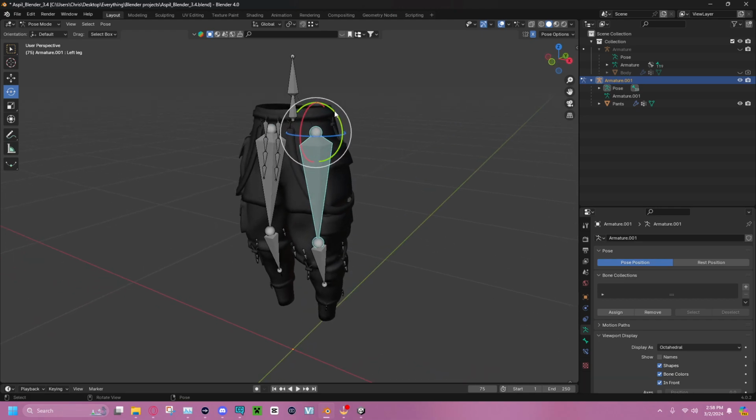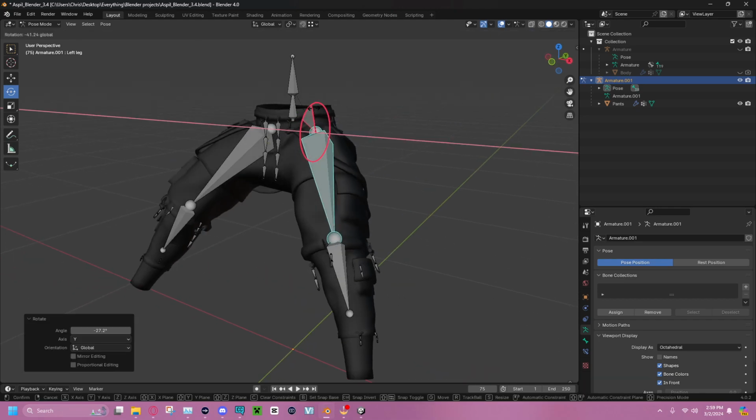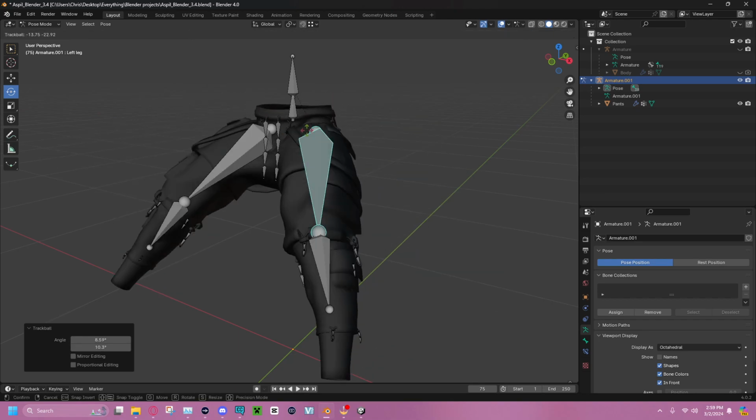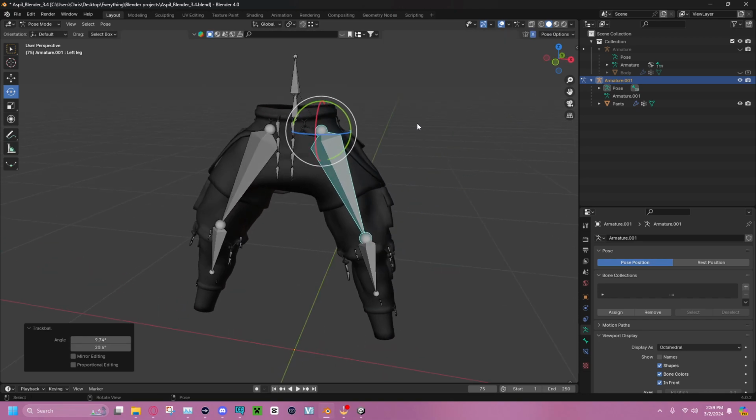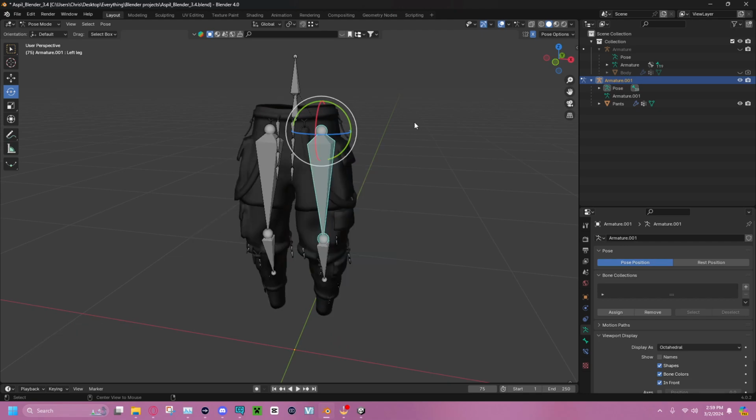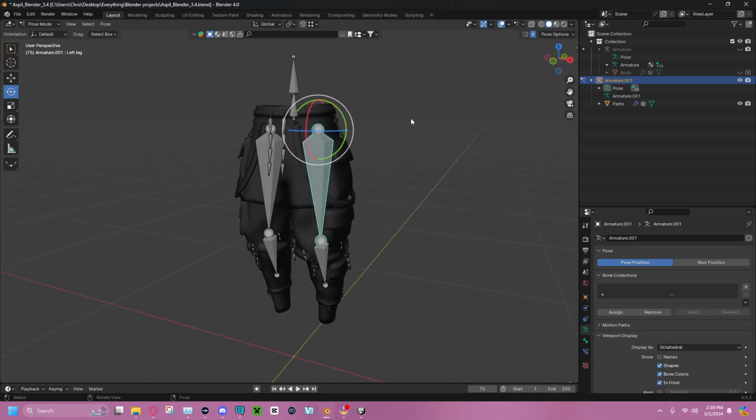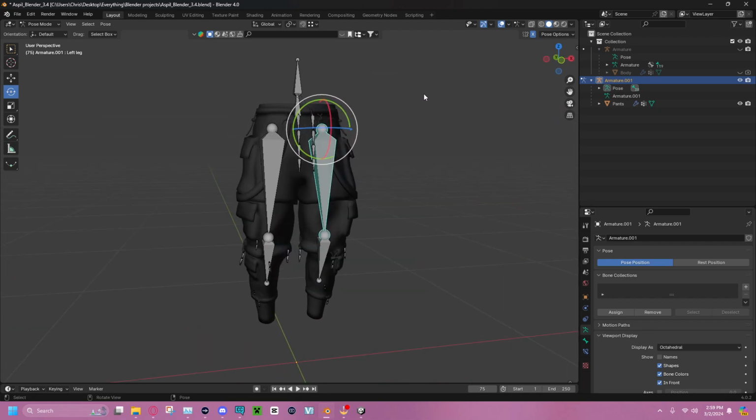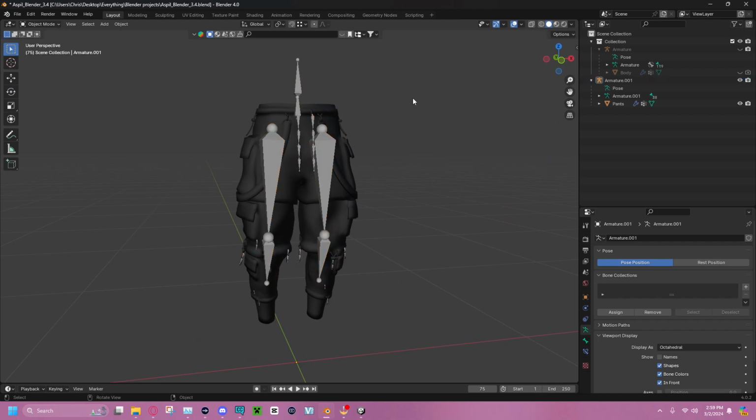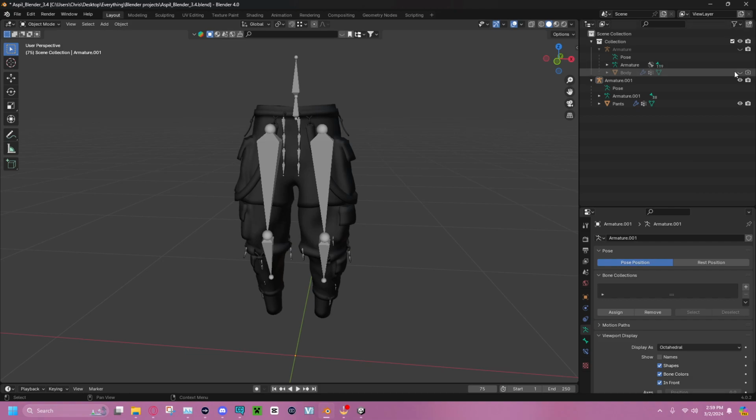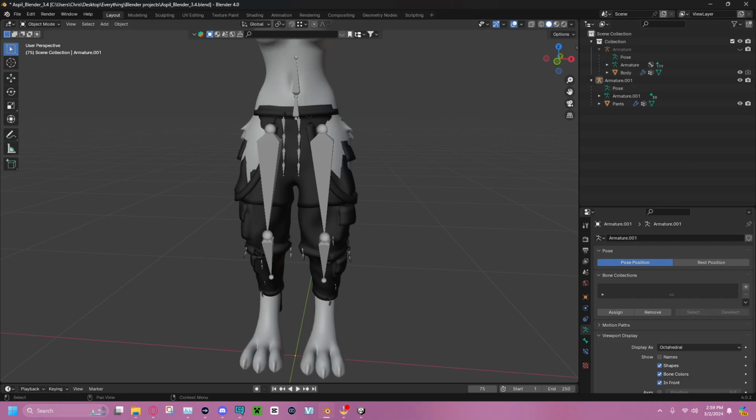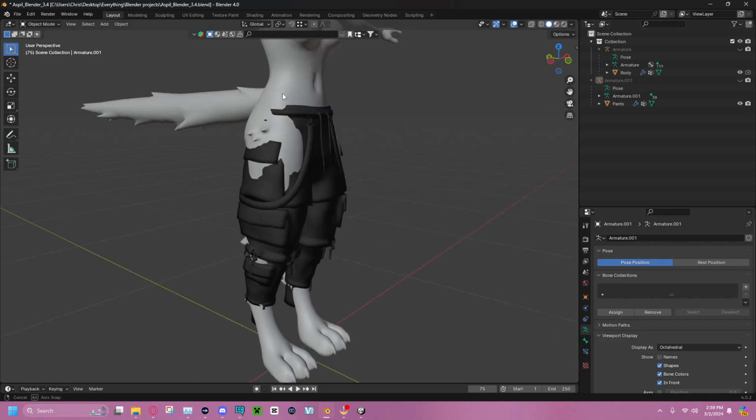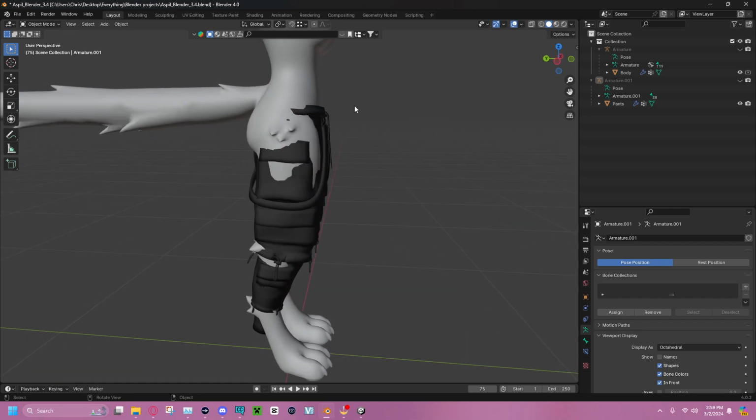If you have moved your body in a certain way and you don't want to undo everything, just hit Control R. Control R will reset the pose back to its default instead of hitting the undo button. So we have now successfully set the armature's pose. What do we do from here?